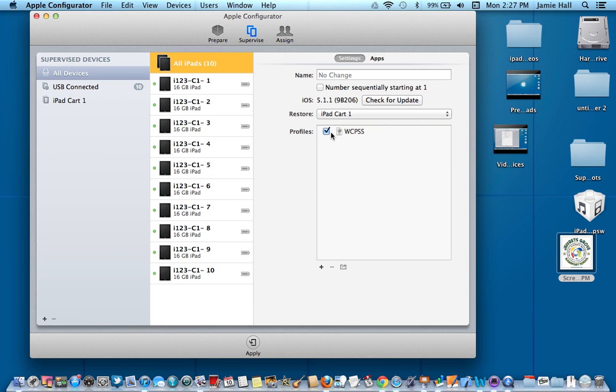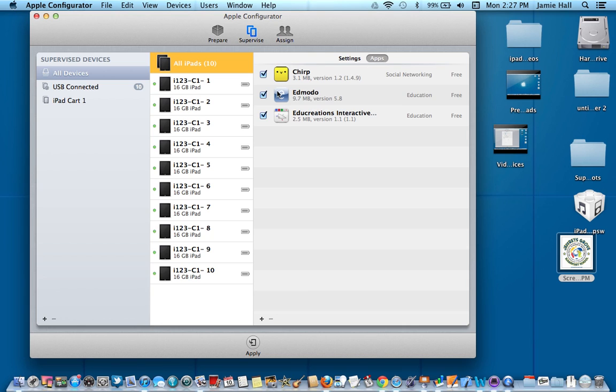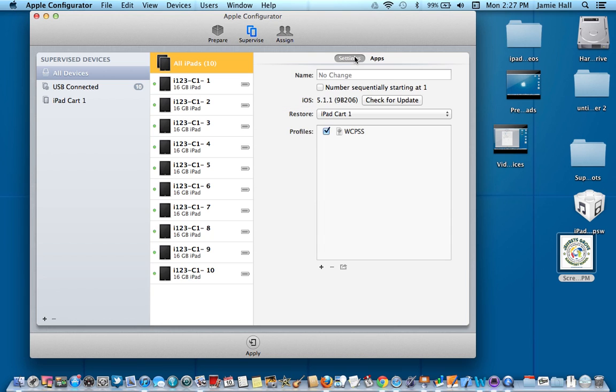That will help me out with some configuration. And then I am choosing these three apps to go on all of the iPads. So I have all iPads highlighted right here. And then I'm going to go down to apply. I'm going to go ahead and hit apply. And you can see the state of each iPad right here, and it'll tell you the stages it's going through. And here's your little timer clock. And when those timer clocks are all filled, your iPads are going to be all ready to go.